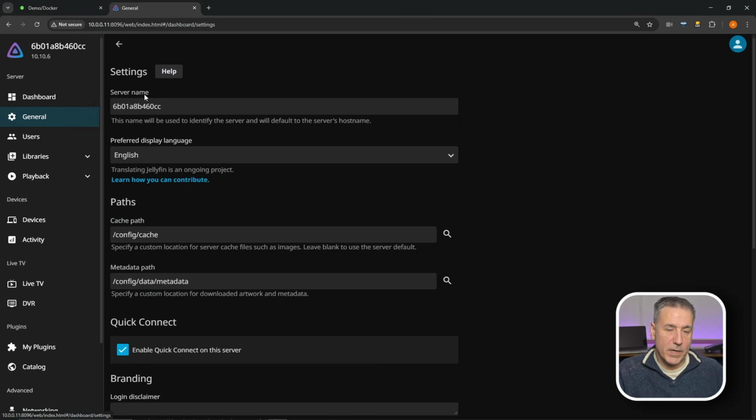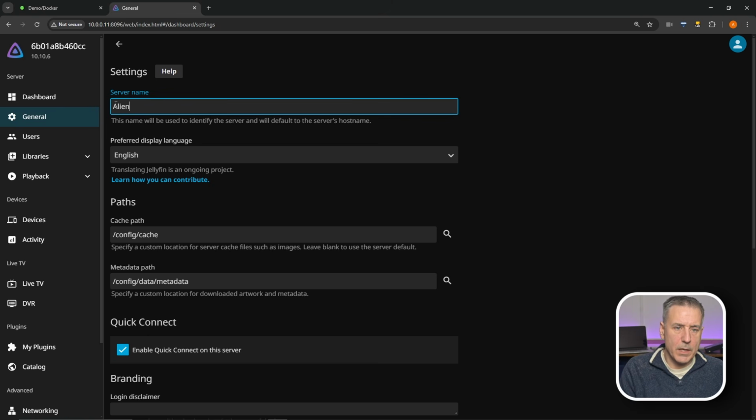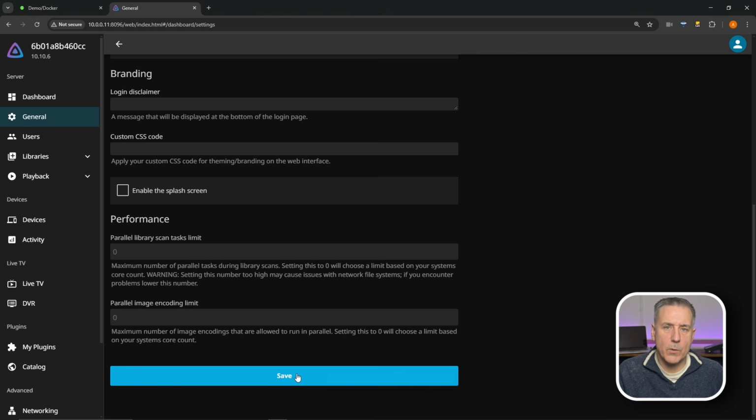So over on general, here we've got the server name, which right now is a bunch of alphanumeric mixed up stuff. So let's change it to something a little more memorable. I'm going to change mine to Alien Demo. Preferred language, you can set it here. Scroll down to the bottom, and we'll hit save.